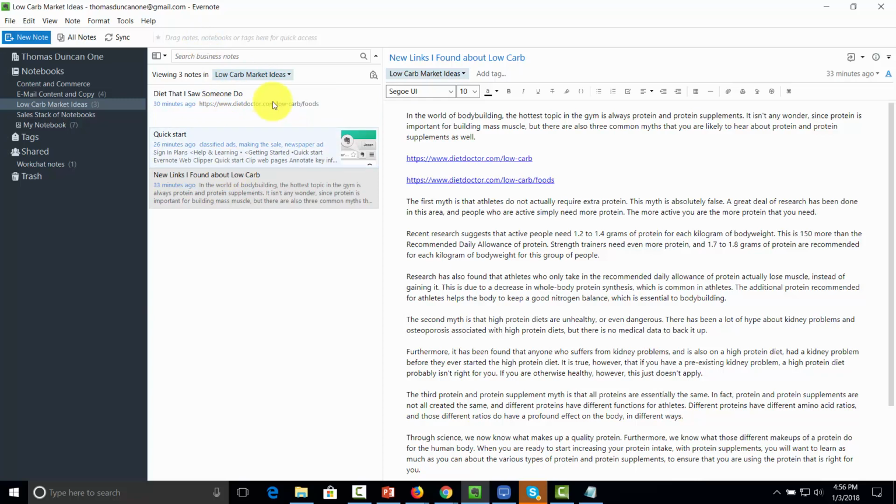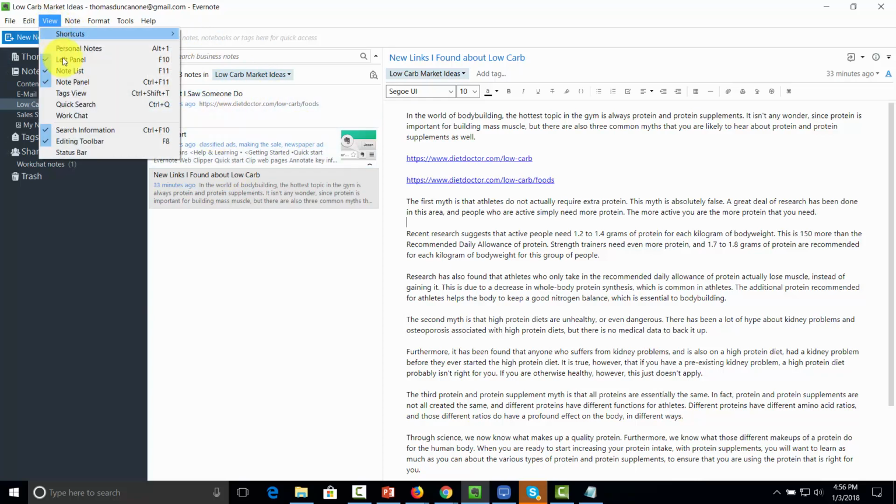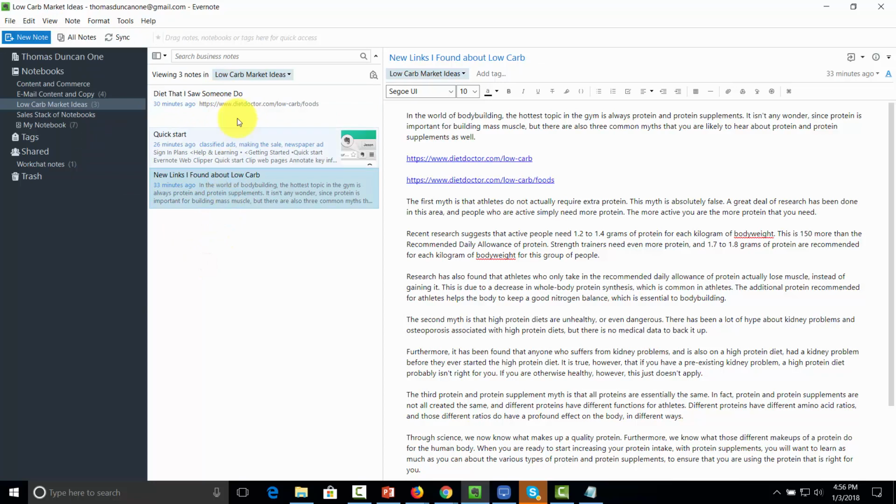working in. If you don't see this view, you are going to need to go to the View command and you're going to need to open up the Note panel and the Note list. And then you'll see the notes that are associated with the shared notebook.